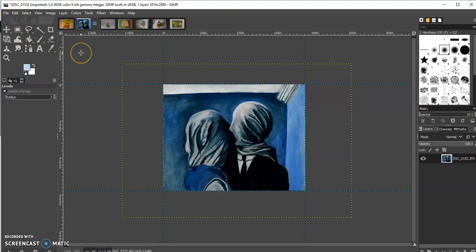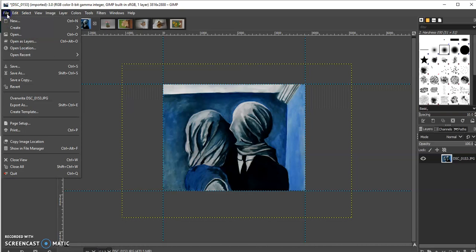To save it as a JPEG, you have to export it. Because if you try to just hit save, it's going to save it as a GIMP file. So I'm going to go export as.